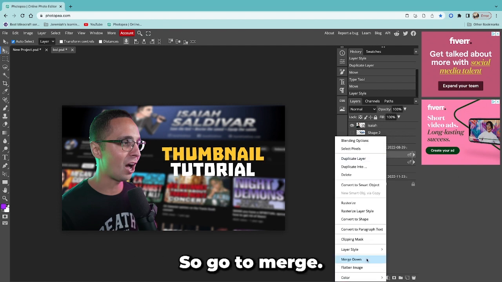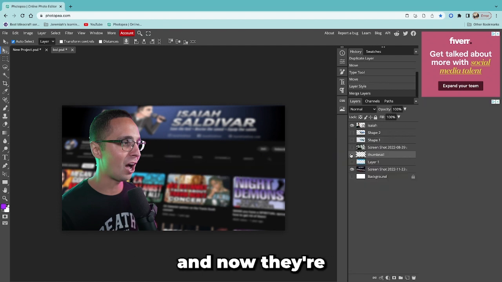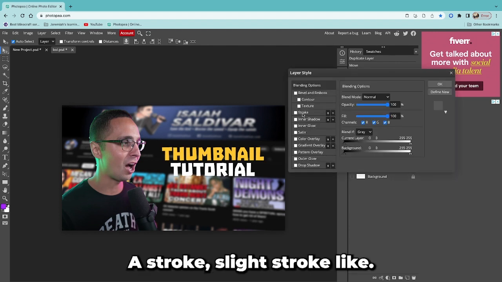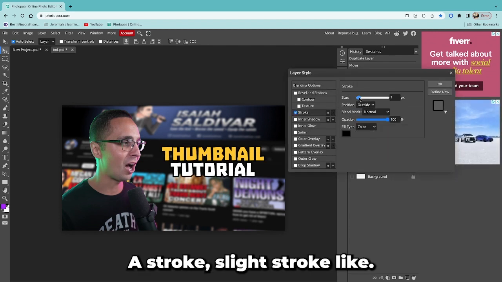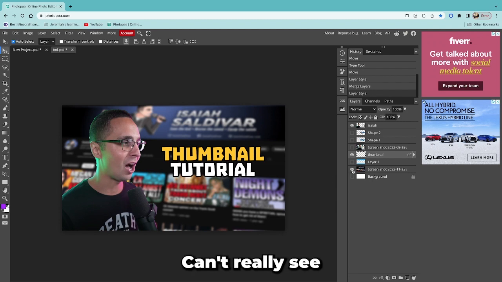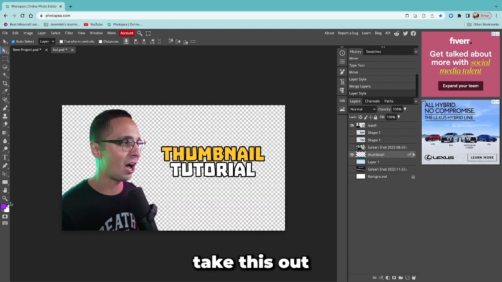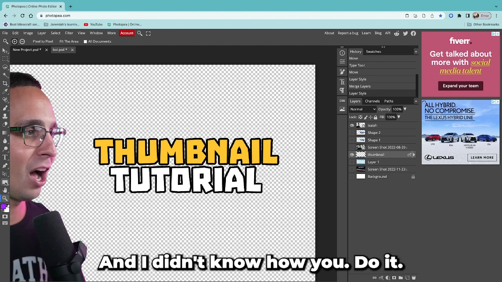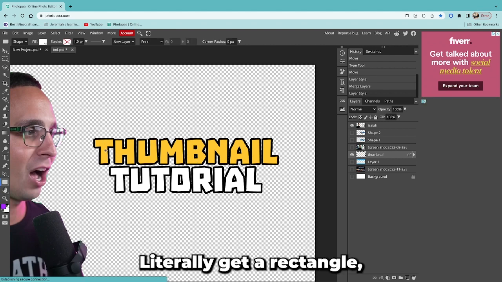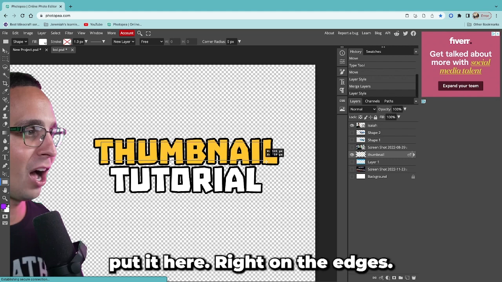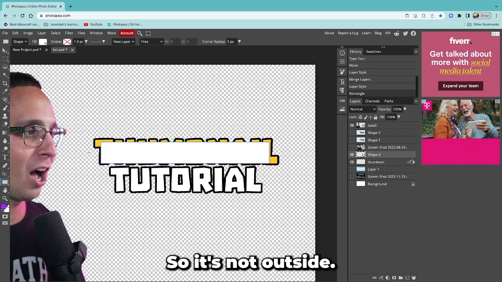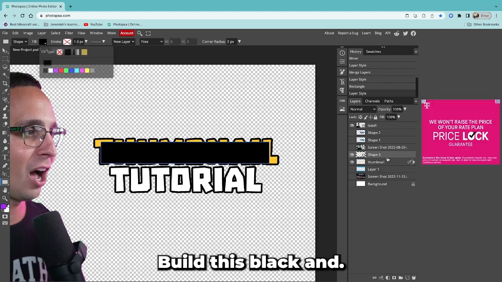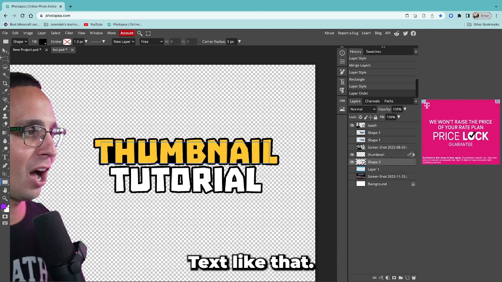After that, go to merge down on the top one, and now they're literally one thing. Then you put a slight stroke like that, and you can't really see because it's dark, so I'm gonna take this out. Usually they have the whole back of this black, and I didn't know how you do it, but now I know. Literally get a rectangle, put it here right on the edges so it's not outside, fill this to black and put it underneath the text like that.